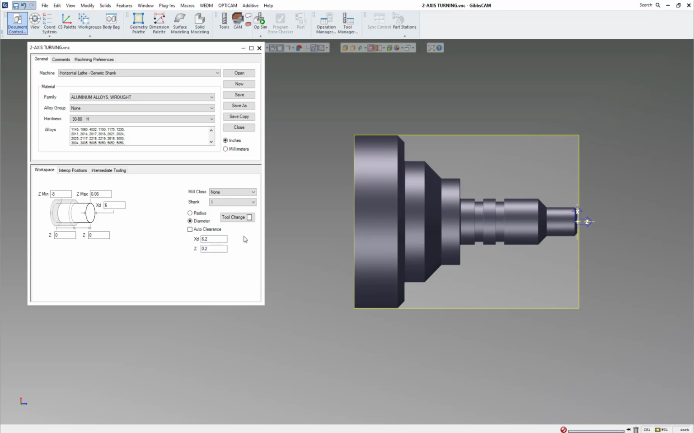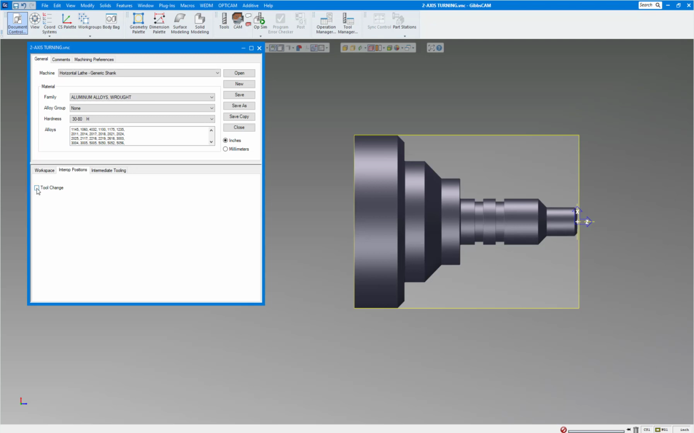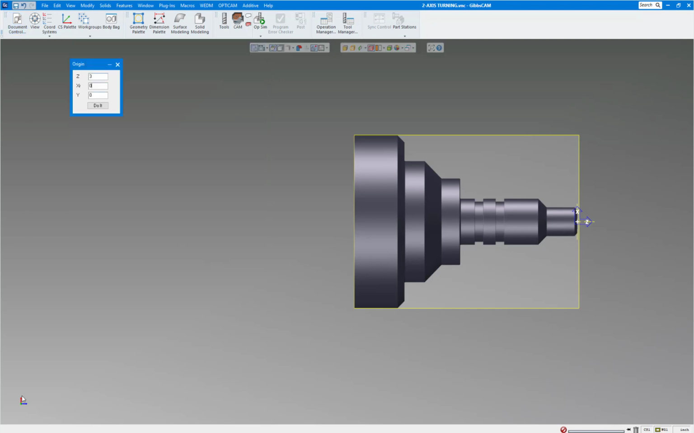Now normally you don't need to use this box here. This would be, say you had a lathe with a very long bed and you didn't want it to go clear home to the end of the Z before it did a tool change. But normally your post takes care of that, so normally you don't need to use this. It'll go to the tool change position and then change tools and come back. So normally I don't change this here, so let's close that.